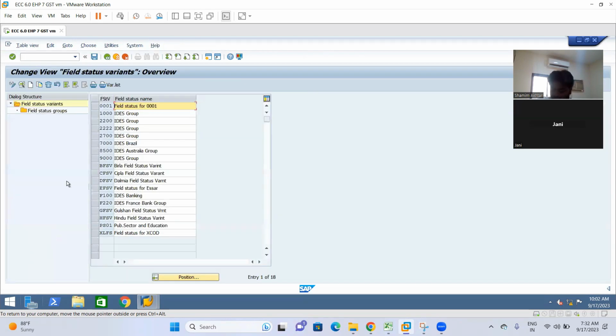Execute it and come inside. Select 0001. Here we can create also, the create option is the new entries option, but SAP has given a standard, so there is no need to create. We can copy from the standard one. Select the 0001 field status variant.